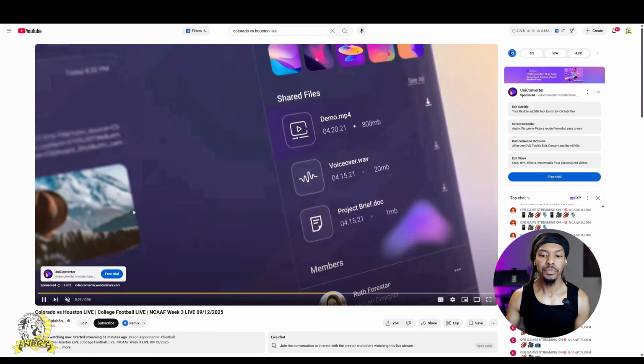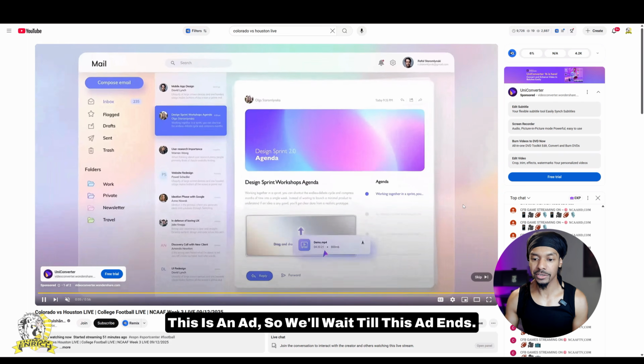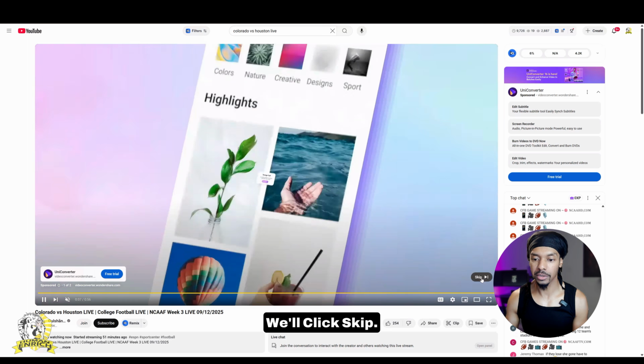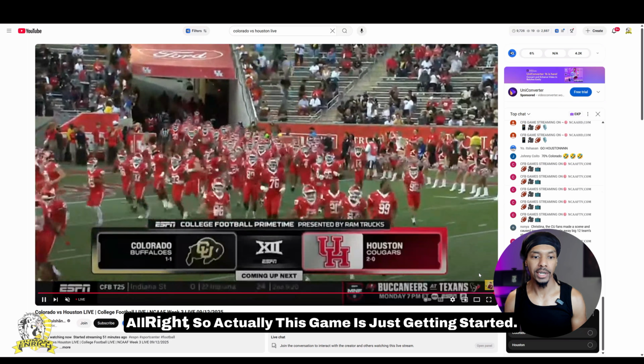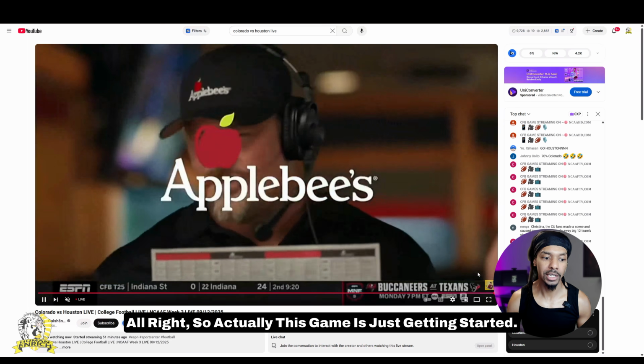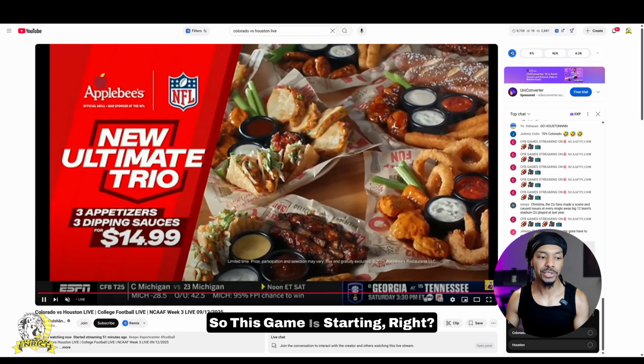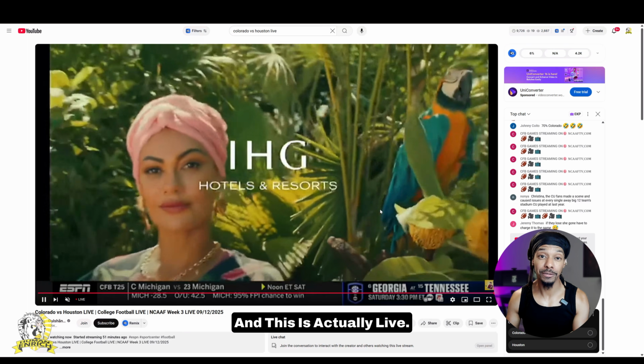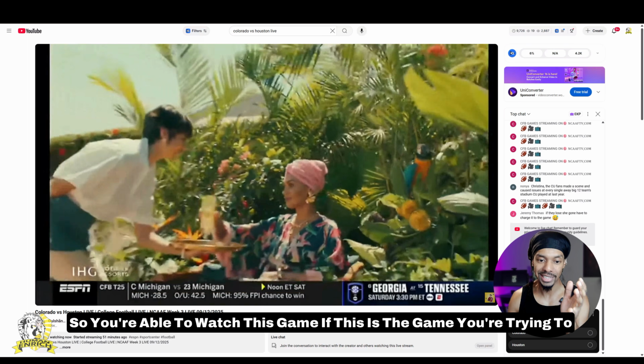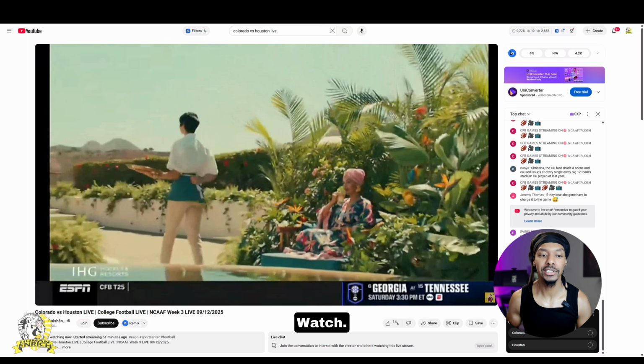Let me mute it. This is an ad, so we'll wait till this ad ends. We'll click skip. All right, so actually this game is just getting started. So it's actually great. So this game is starting, right? And this is actually live. So you're able to watch this game, if this is the game you're trying to watch.